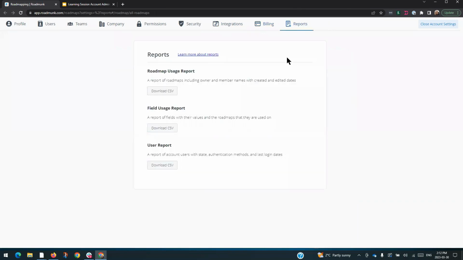Reports, if you are set up with reports, this is a great place to go once in a while to audit your account. You can see the usage of the Roadmunk account. You can see the field usage report. We're going to go into fields, and you'll understand why this is important to pull once in a while. Look if you have duplicates, and just keep the account clean. And the user report, you can see all the users within your Roadmunk account, and you can see their last login date, so you can see the adoptability of the tool.